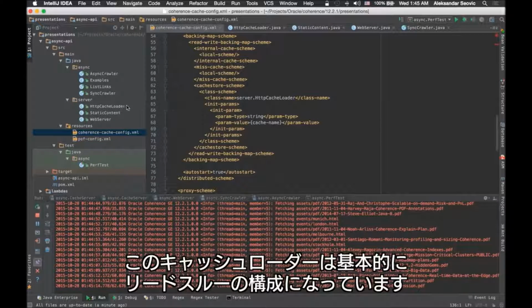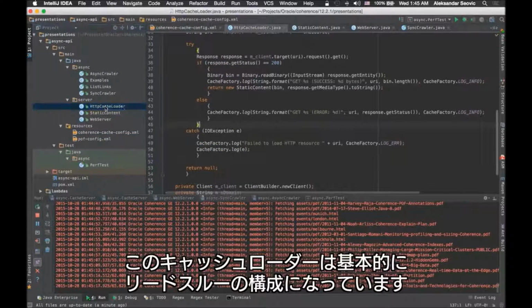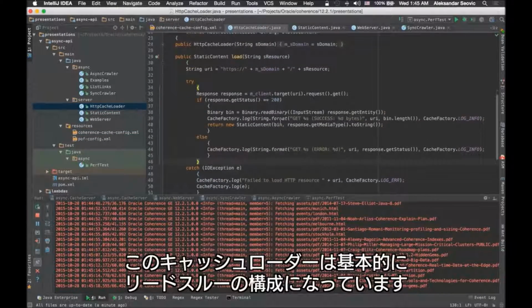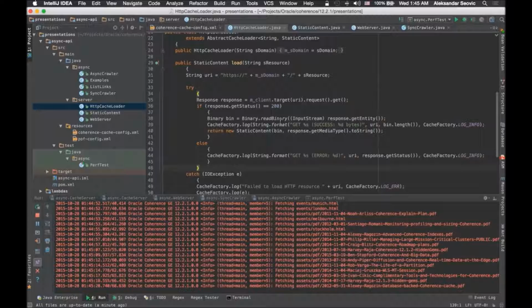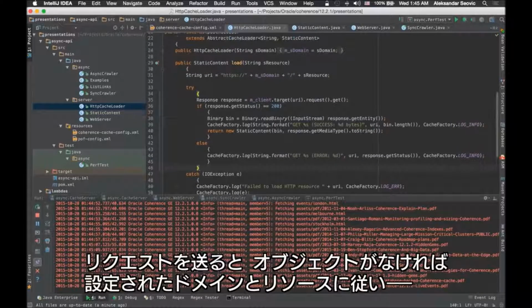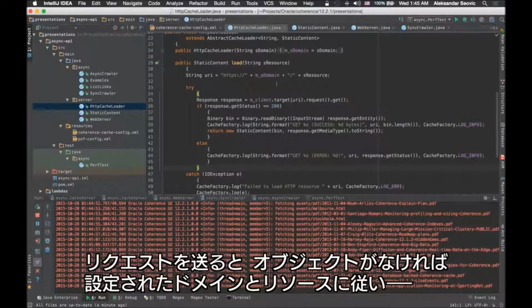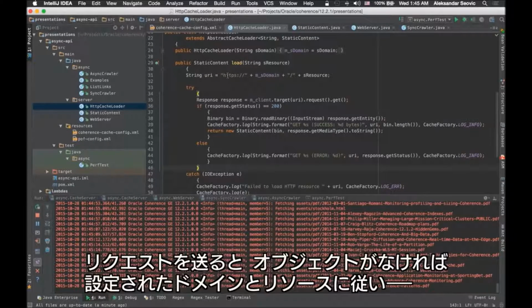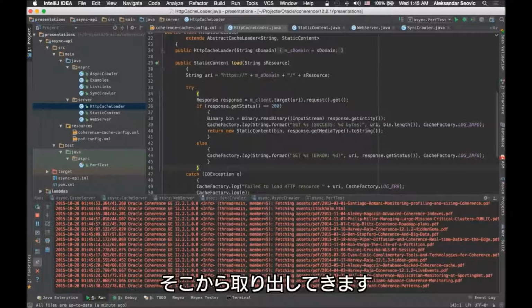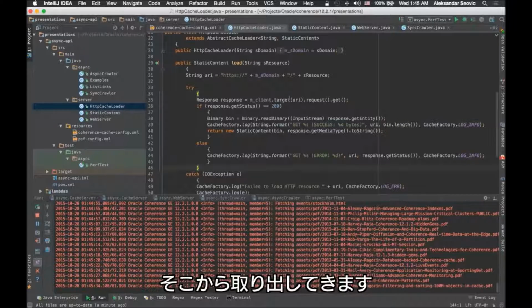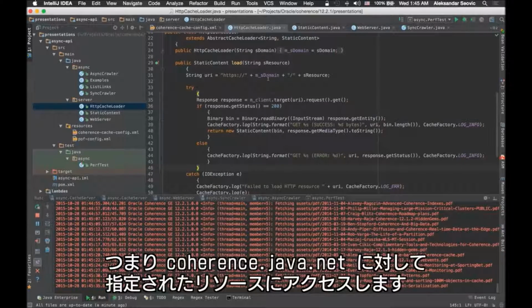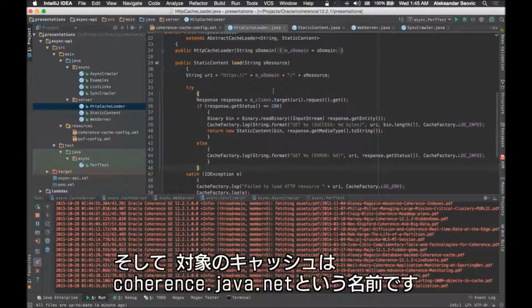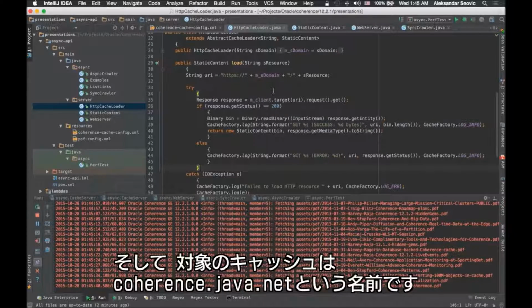This cache loader basically allows us to do read-through. So when we do a get request on a cache, if the object is not already there, it will go and fetch it based on the domain and resource name it is configured with. So for the coherence.java.net domain, it will go to the resource that we specify, and we have coherence.java.net defined as a cache name.